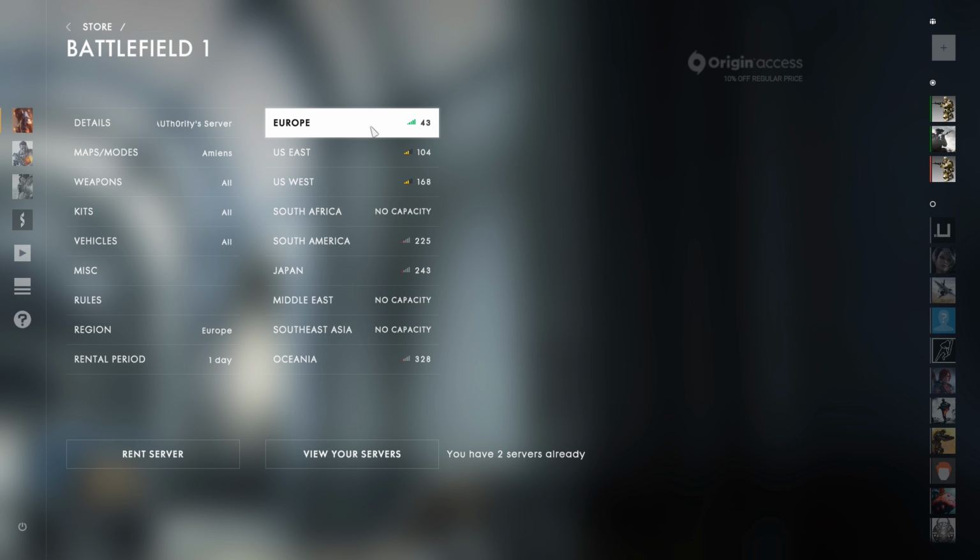Also, players can rent their own Battlefield 1 server. However, with Battlefield 1, EA and DICE kicked out all third-party hosters from which you could rent game servers for the previous titles. Now you can only rent servers from EA directly from inside the game.